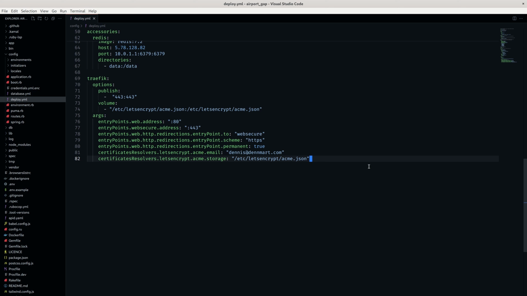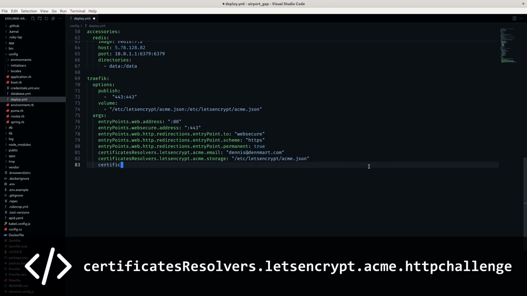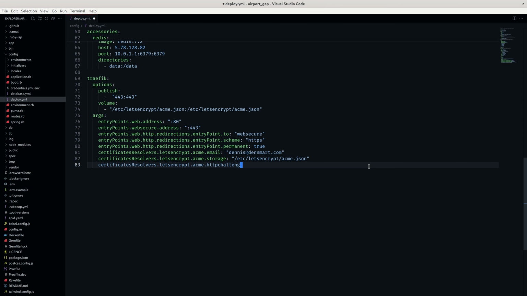Let's Encrypt has different types of challenges, but the easiest and most automated way to handle this is with the HTTP challenge. So the argument will be certificates resolvers.letsencrypt.acme.httpchallenge. This challenge requires that a specific URL for your domain exists with a token and a thumbprint of your account key. By setting this argument to true, Traefik automatically handles setting up this route and the contents of the file for you, so you won't have to do anything for this challenge.